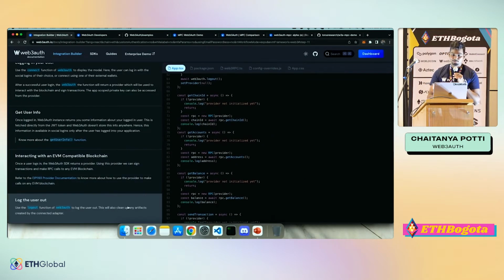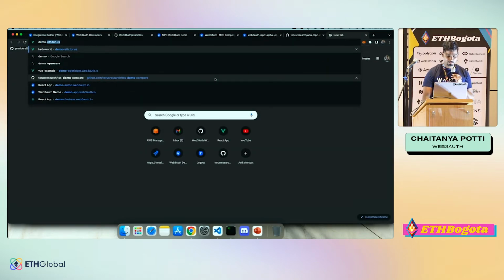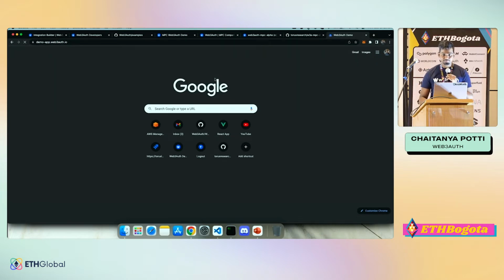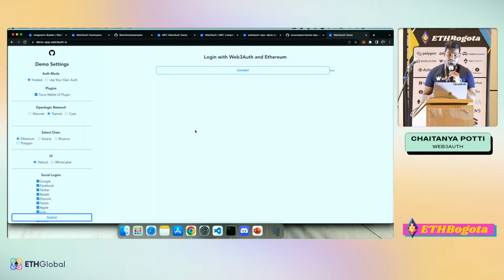Yeah, you can also log the user out when he's done. So using await web3auth.logout, and that will basically require the user to log in again when they come back to the app, okay? So how does a typical integration look like, okay? So I'll just go through that first. So this is a demo app which we built, it basically demonstrates all the different types of mechanisms which are possible. Yeah, there you go.